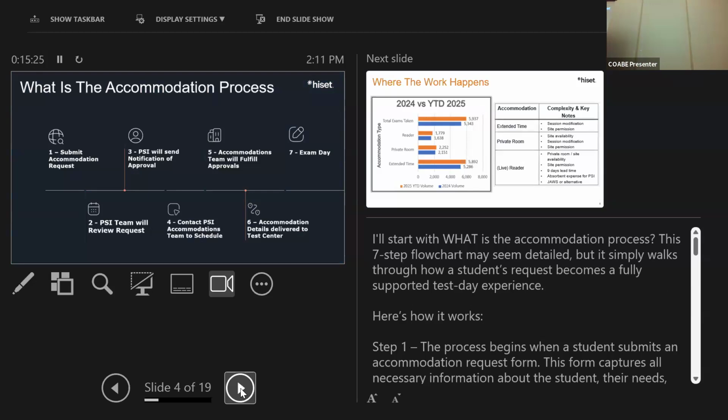The next piece is for our PSI team to actually review the request. Once the accommodation has been approved, we will notify the student through that ticket or submission. If any information or documentation is missing, we will alert the students. Most of the time, the students are not the ones submitting the requests. Sometimes those requests come from an advocate, an instructor, or even a parent assisting with scheduling the exam.